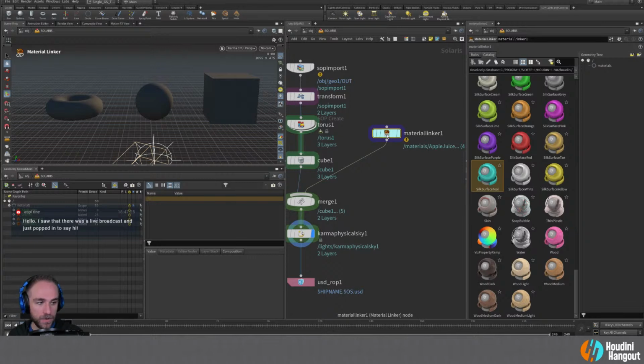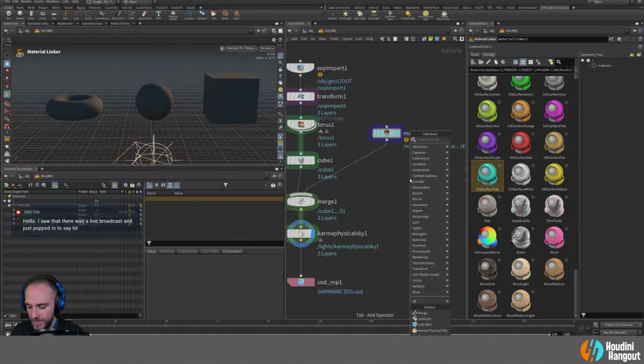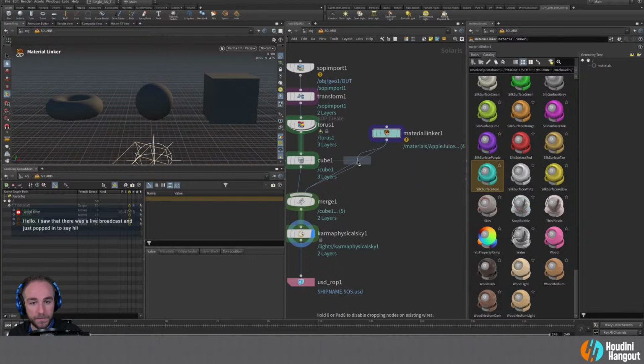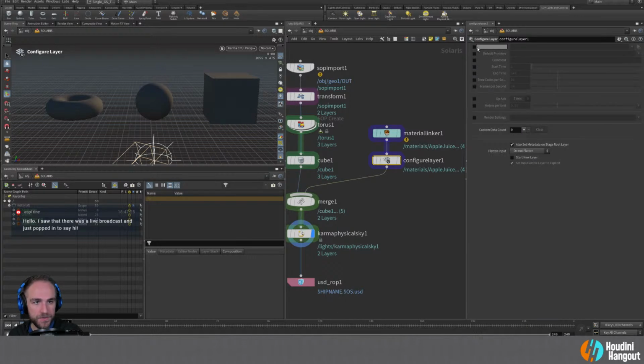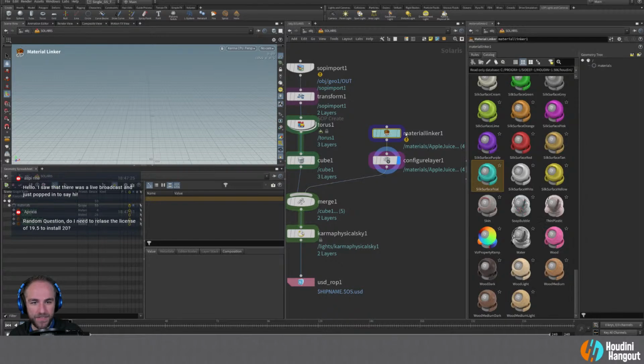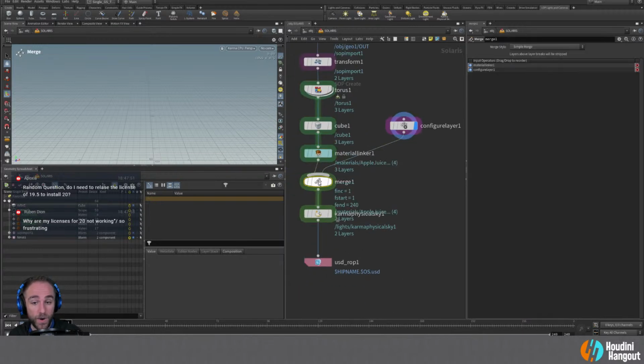So what you could do here is a configure layer, and you could set this up with a save path somewhere, and you could also flatten the stage, and that would make sure that anything that's happening up here is going to get flattened. So that would be how you could possibly flatten that material linker stuff if you wanted to. It'd be a little tricky. You'd have to kind of figure it out.